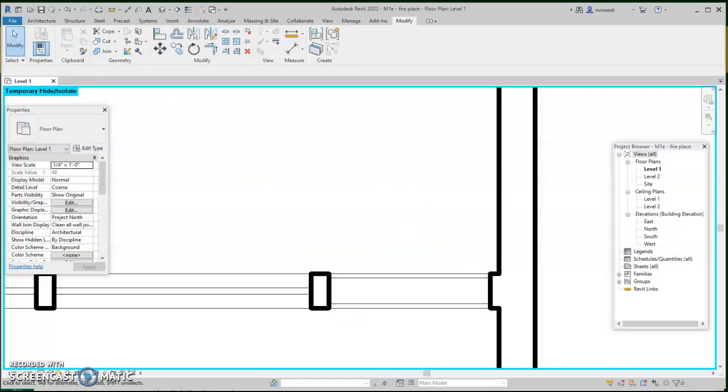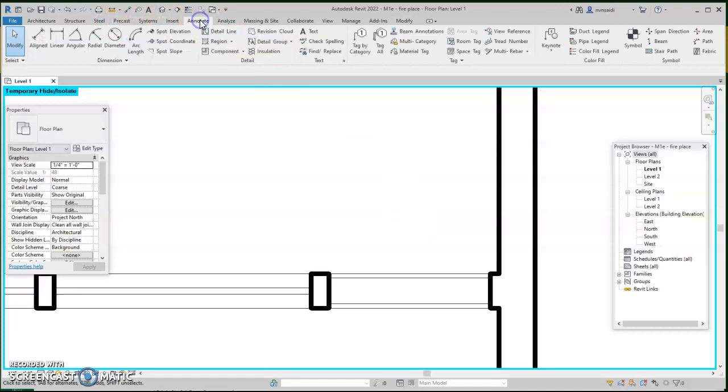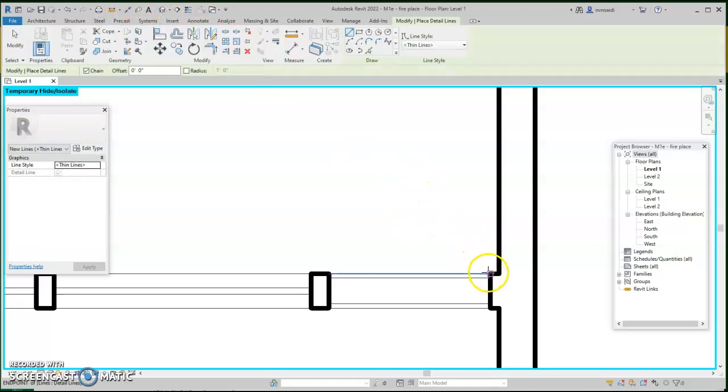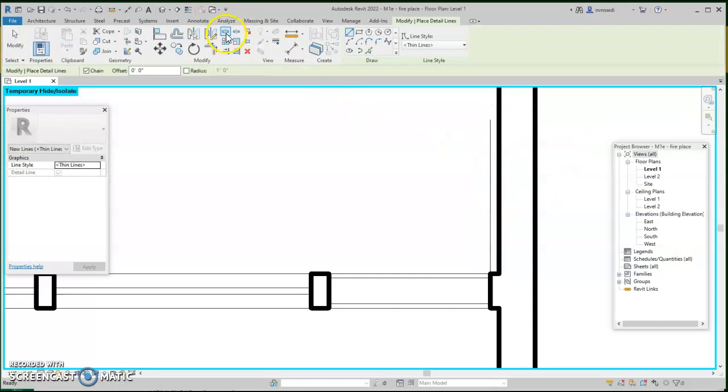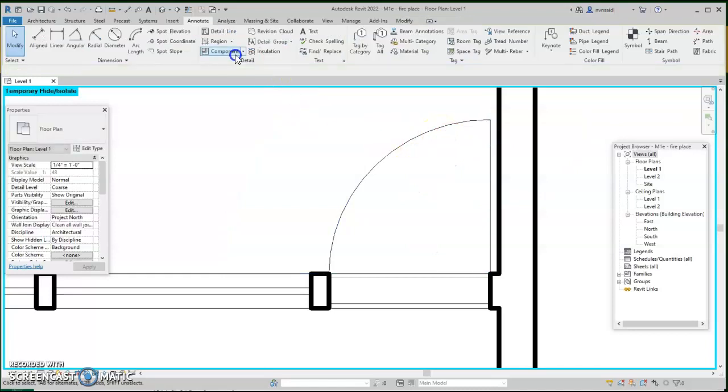That's my door swing. I'm going to annotate, draw a line from this edge, and it was 3 feet, I believe. So I'm going to go like this. Now I'm going to annotate, draw an arc. Here's the beginning of the arc. Here's the end of the arc. And there it is. I'm going to repeat it.